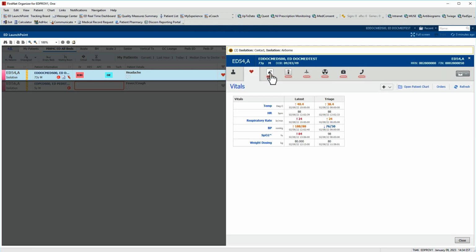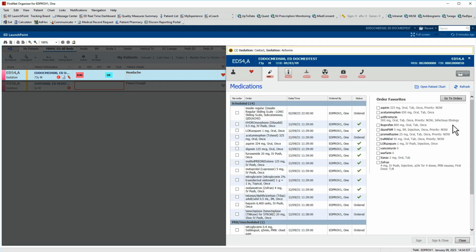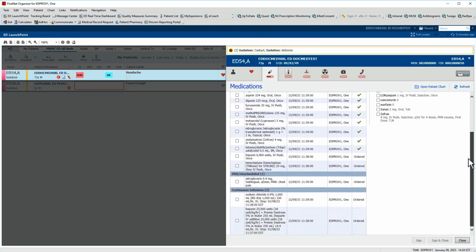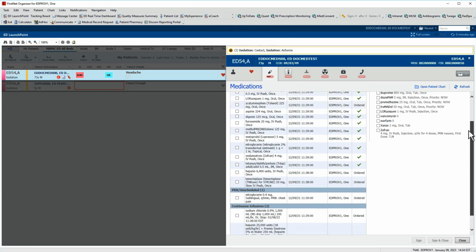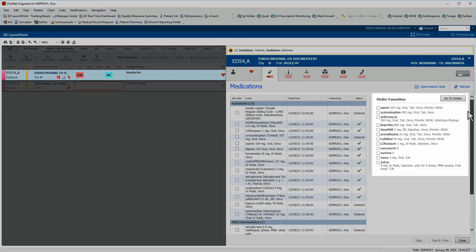In the medication section, current orders and their status display. Those with a green check mark are complete, and you can use the checkboxes to order them again. On the right, some of the most common orders display as favorites for easy access. You can add your preferred orders to this area.